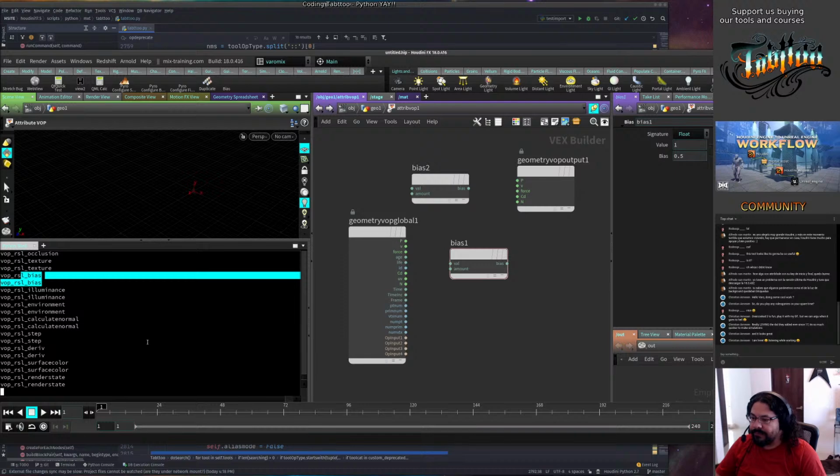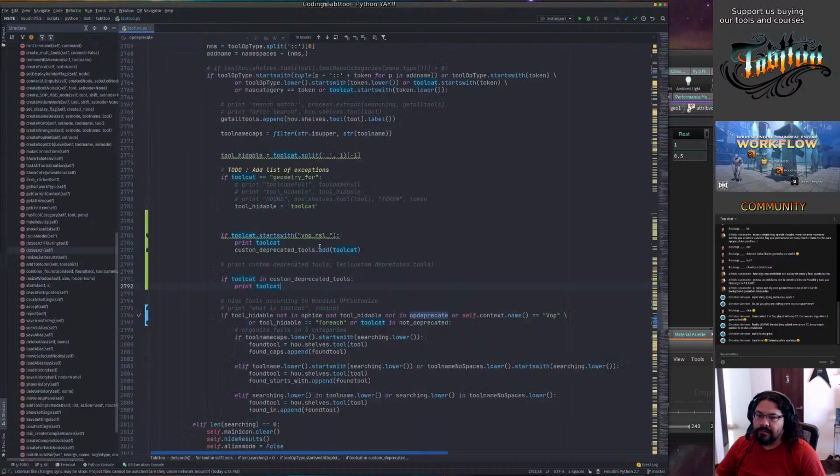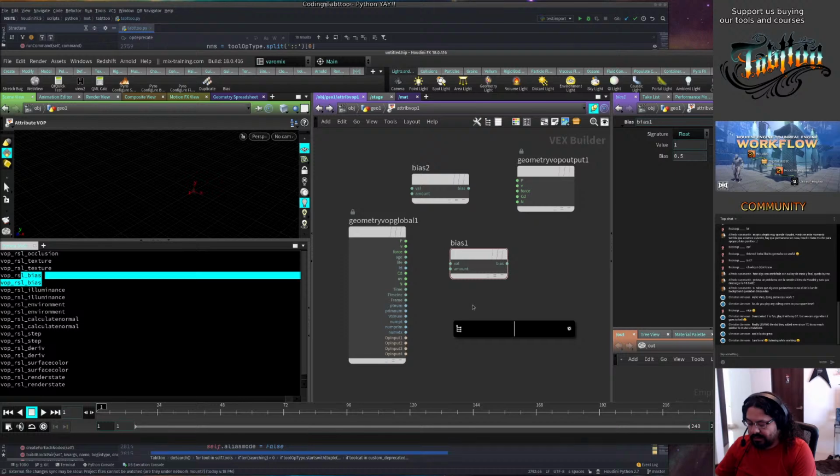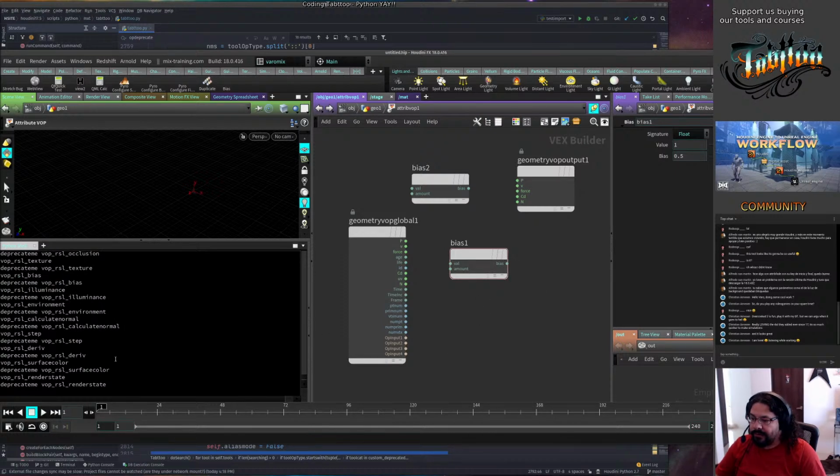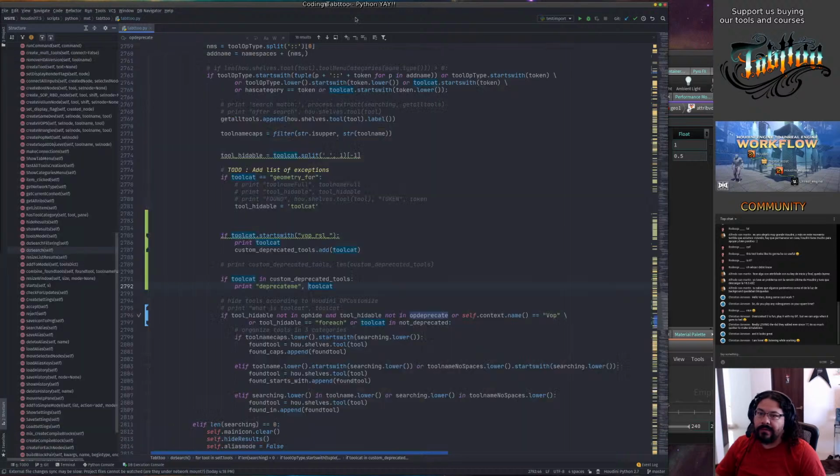Okay. Deprecate me. It's gonna be called this thingy. Oh wait, that wasn't what I wanted to do. Over here. RSL. Why is it printing both things? Oh, it's printing from here.